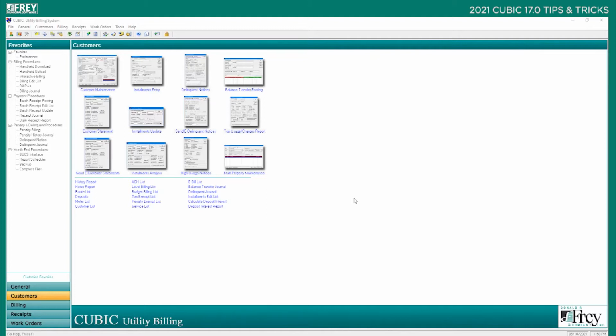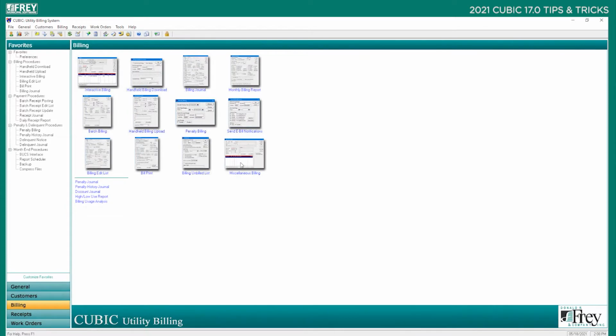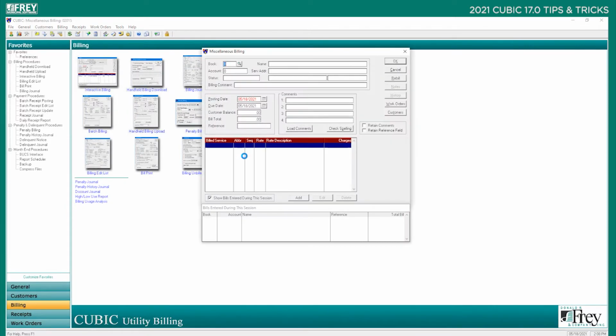Let's get started. For the first tip and trick, we're going to go to Billing, Miscellaneous Billing right here and talk about the retain comments and retain reference field. We have the comments and the reference field here, and you can keep those in here if you need to go through several customers. For example, let's say you have a swipe credit card machine right in the utility office, where every time you use that machine, you charge the customer a $1.50 convenience fee.